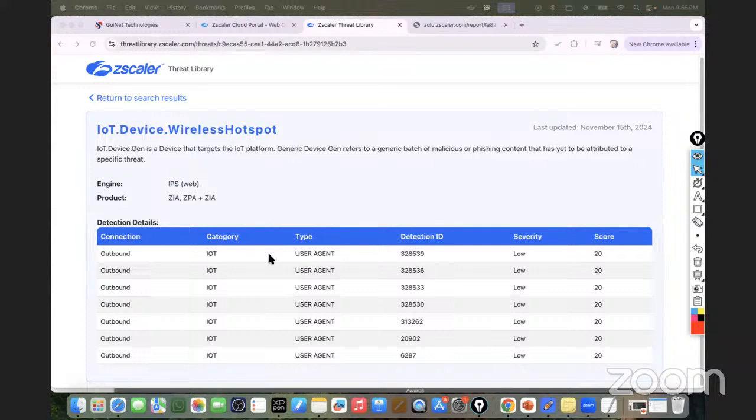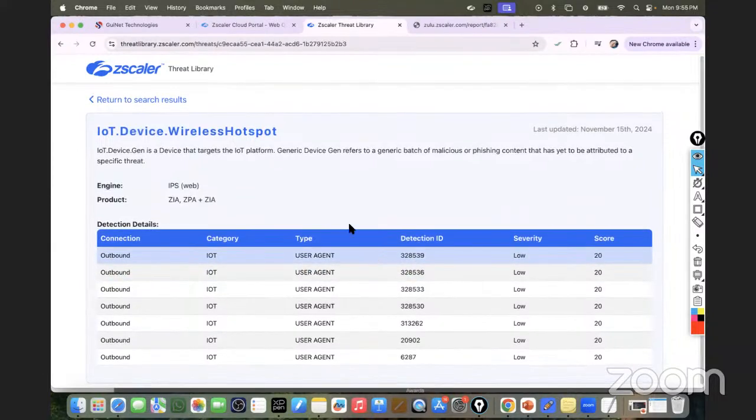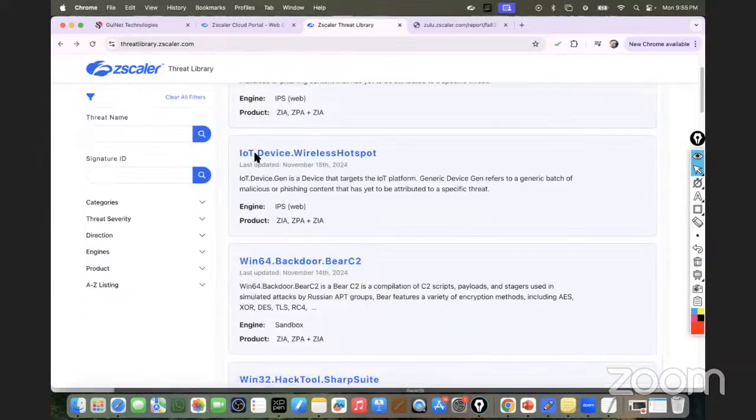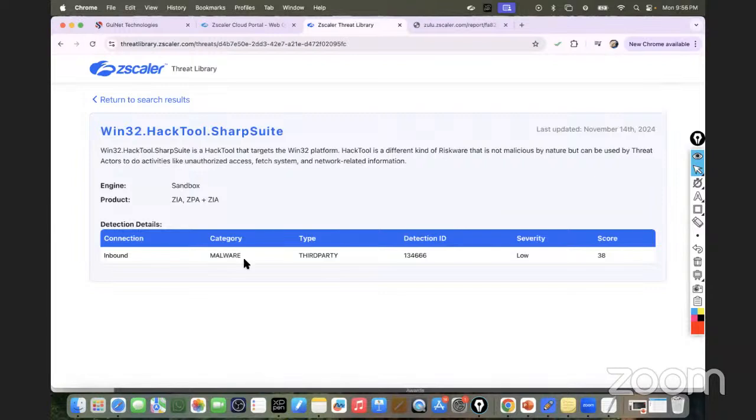So here you can see the detection engine, and you can see the security level score. Different kinds of signatures are found, and based on that we have different outputs. You can see this is inbound, and this is the detection ID. This was found by the Sandbox engine, meaning the Sandbox engine is integrated with Zscaler. It gives the direct result, Win32 HackTool SharpShoot, which was found on 14th November 2024. Here is a third party, and this is a detection engine.